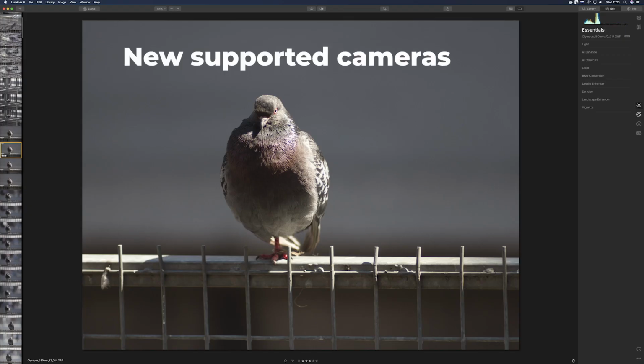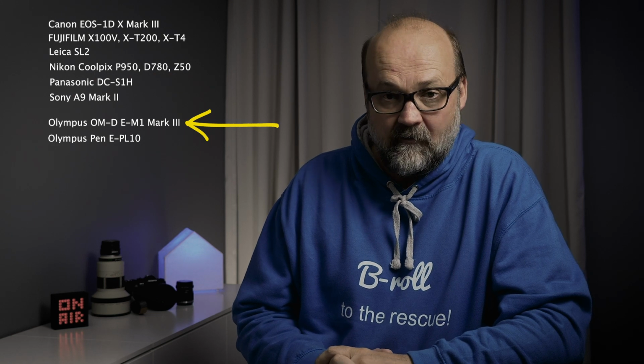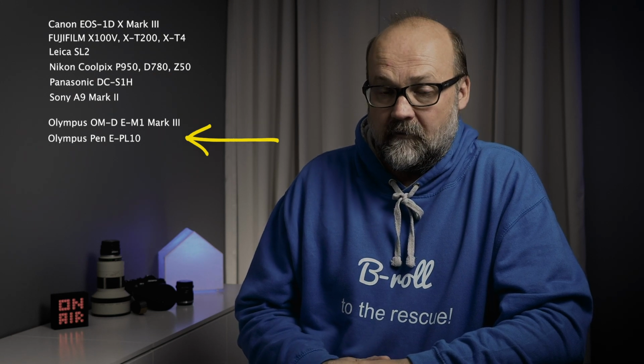And new cameras have been added, so it supports more cameras than the previous version. It includes the Olympus OM-D E-M1 Mark III and also the Olympus PEN E-PL10. So new Olympus cameras are also added, among other cameras too.